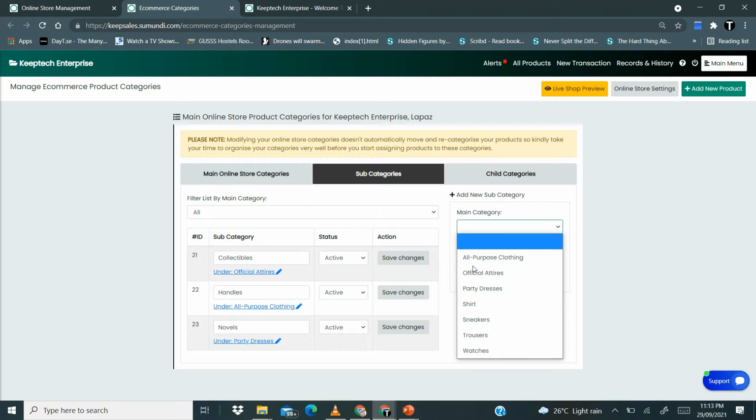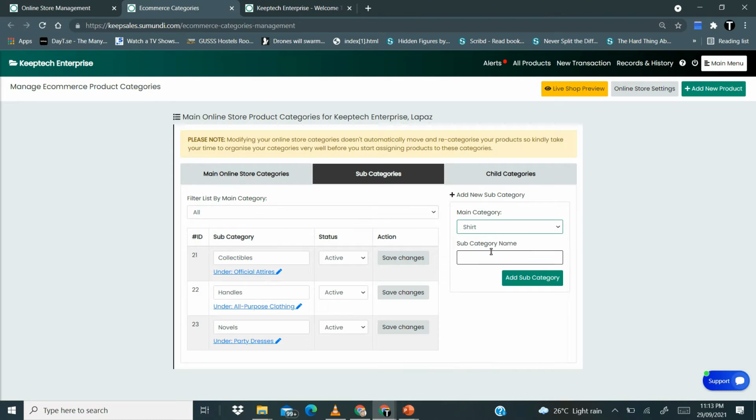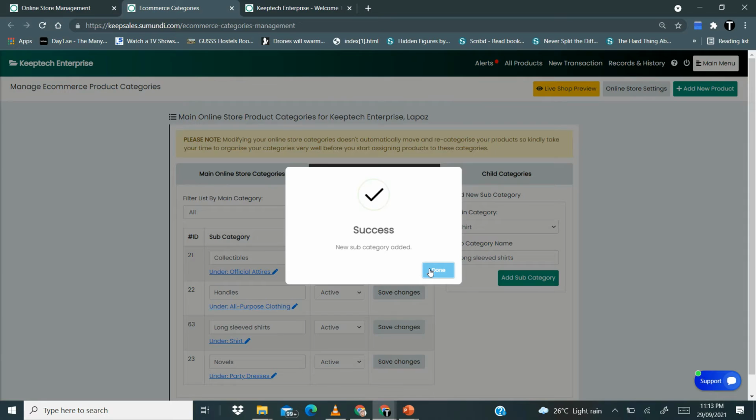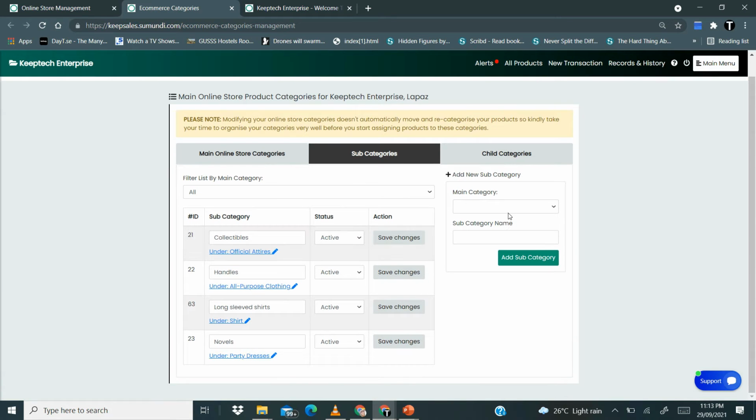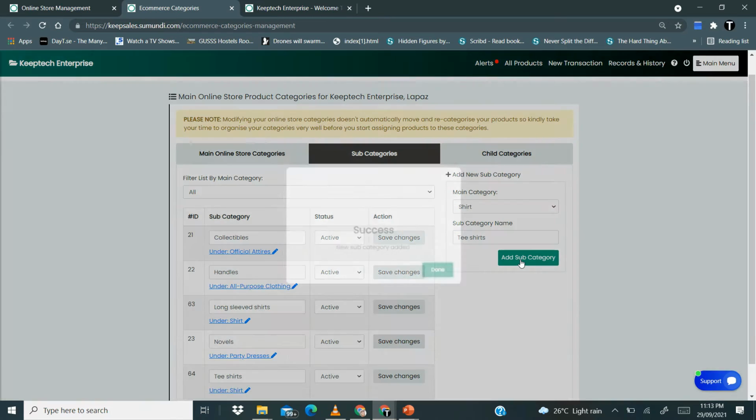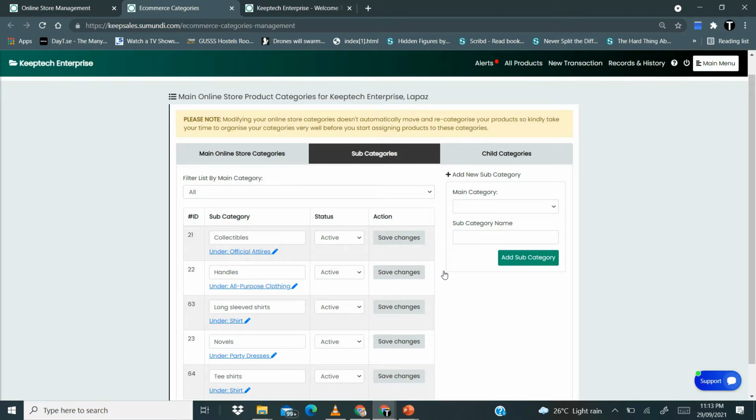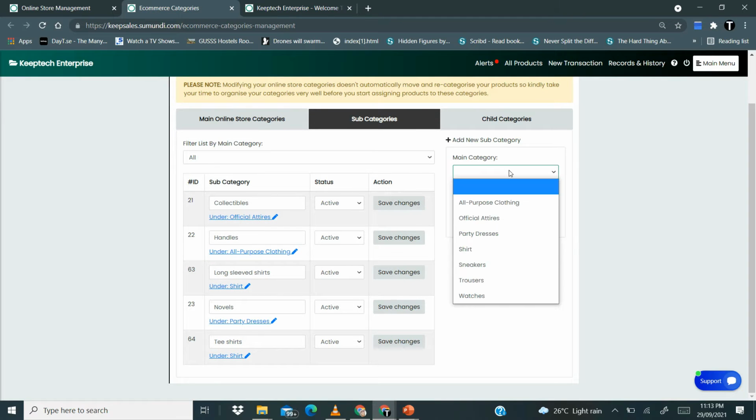So for instance, let's say for our shirts, we want to indicate that we have a subcategory called, let's say, long sleeved shirts. So we can add. It tells us it has been successfully added. Let's say under shirts as well, we want to indicate that we have t-shirts. All right, so we click to add subcategory.